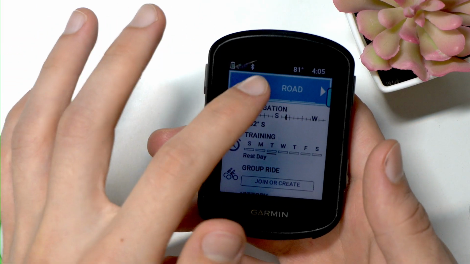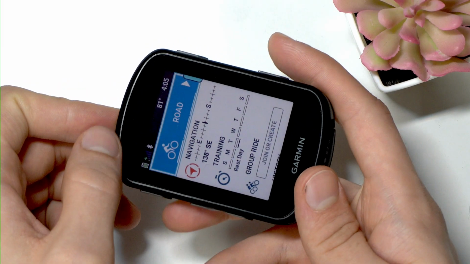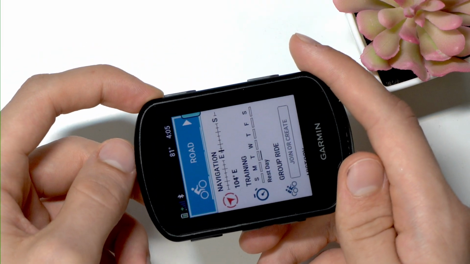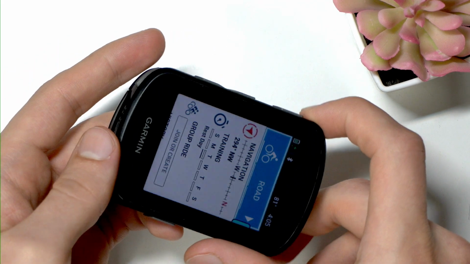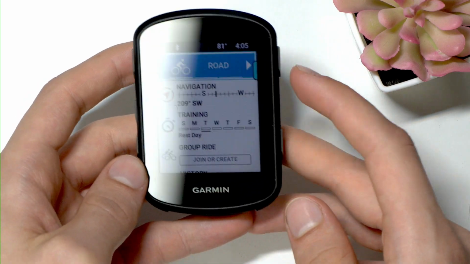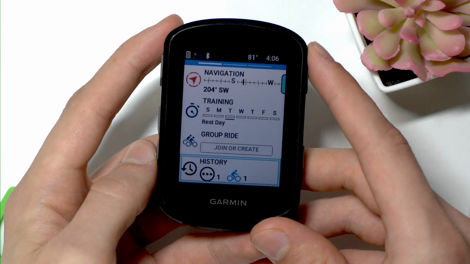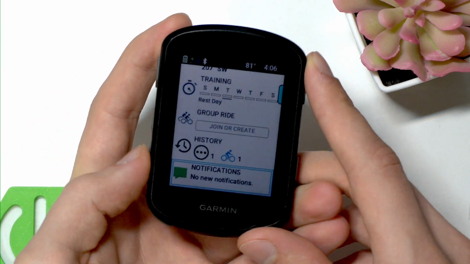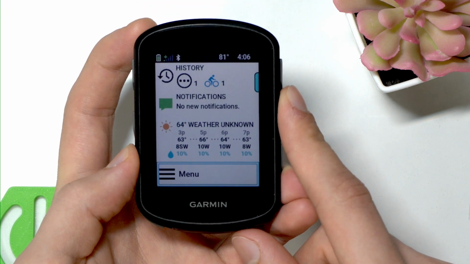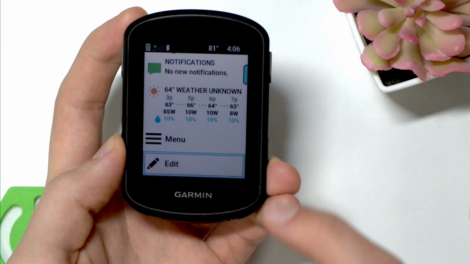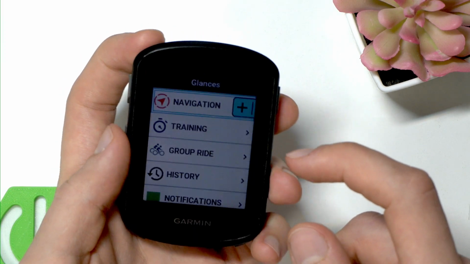So here we have the road navigation with the compass, which of course shows us the directions according to the rotation of our device. Then we also have training schedule, we have group ride widget, we have history of rides, we have notifications menu, and at the very bottom we have the menu itself and the edit button if you want to edit something in here in the glances menu.